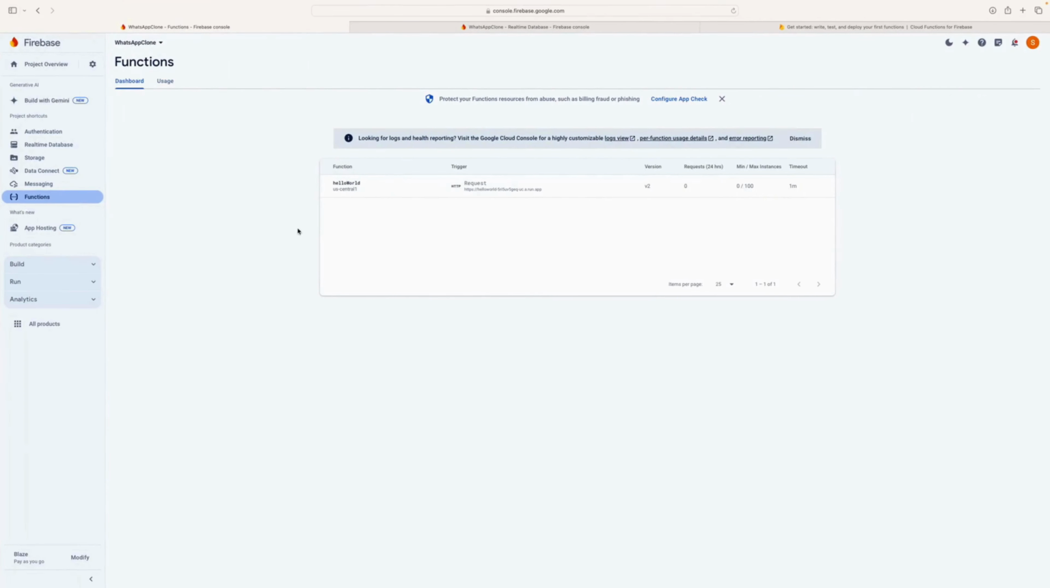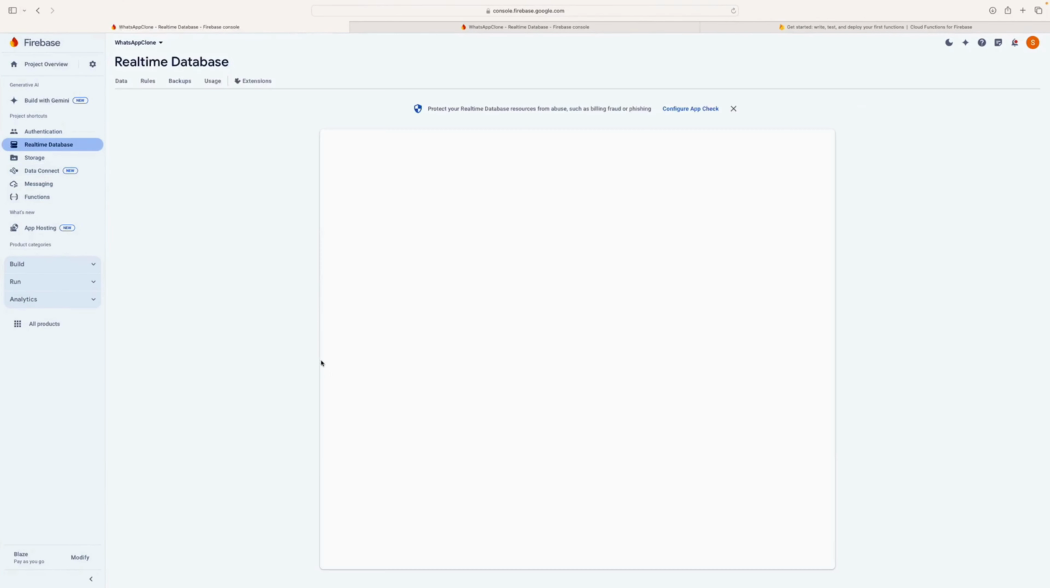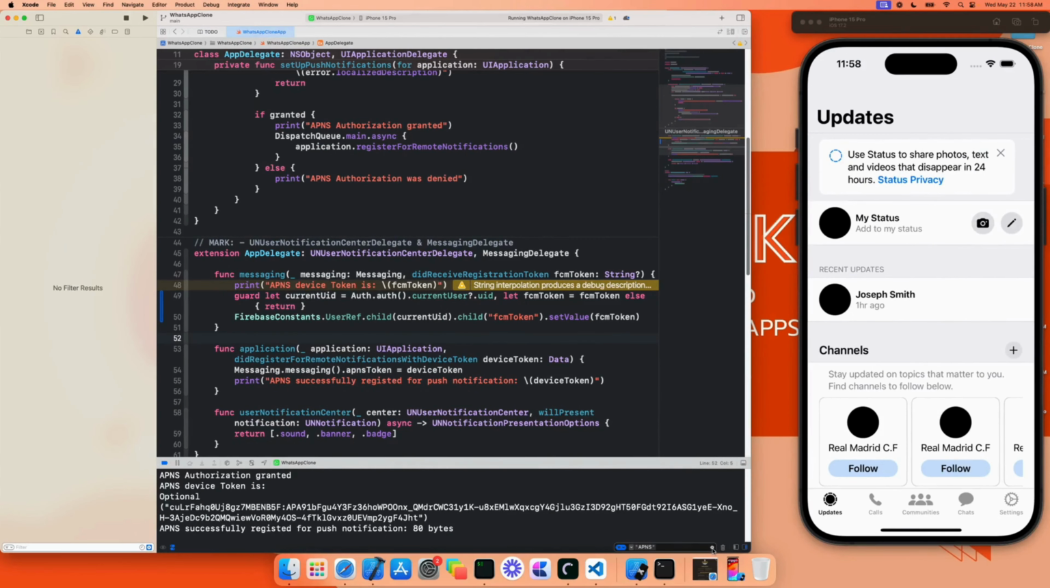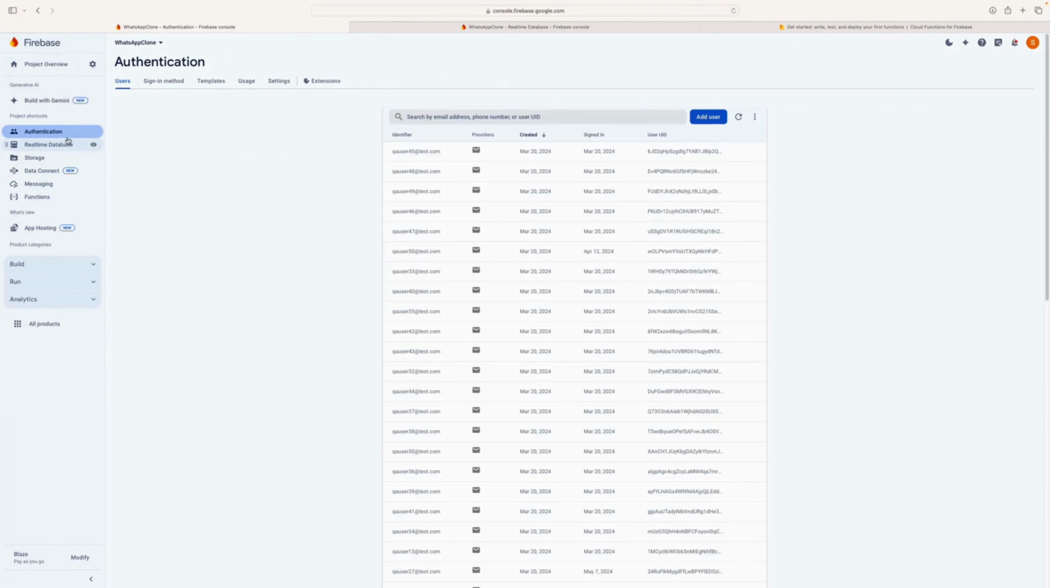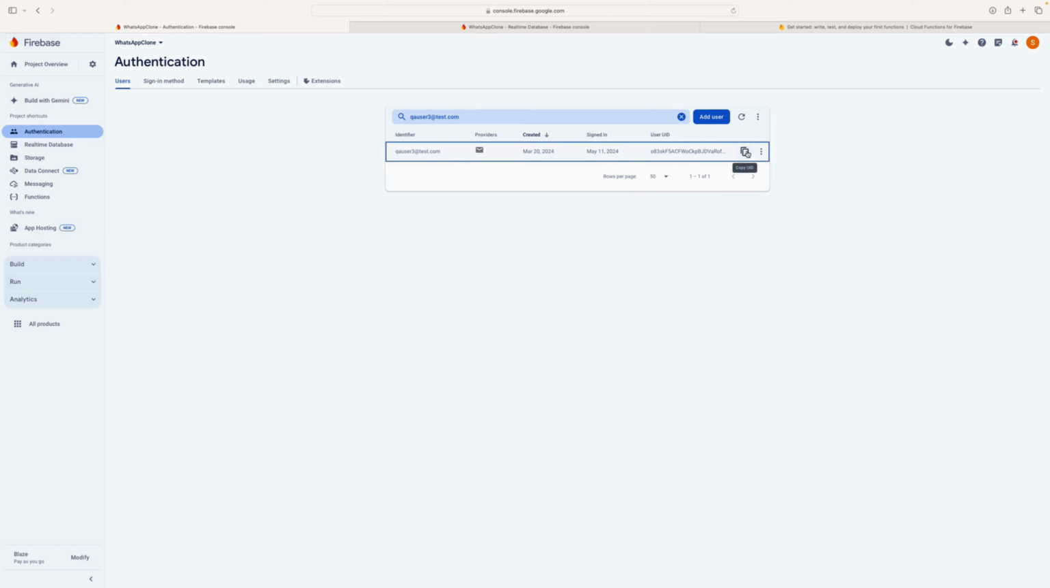So I'm going to jump right in here, and I'm going to jump into my real-time database. Let's see, who am I currently logged in as? I'm currently logged in as QA user 3. So I'm going to go get the user ID for QA user 3, in my authentication. I'm just going to say qauser3@test.com. I mean, that depends on whoever you're currently logged in as, so make sure you validate that. I'm going to copy that UID.